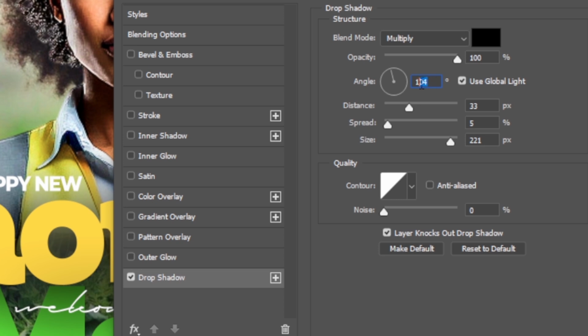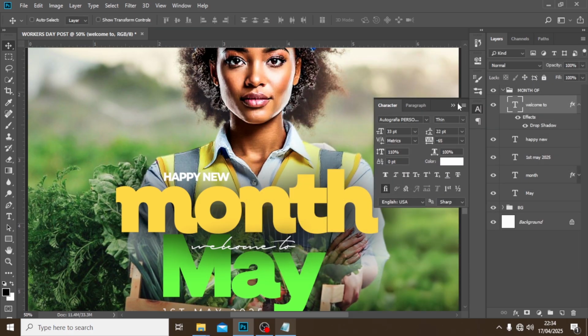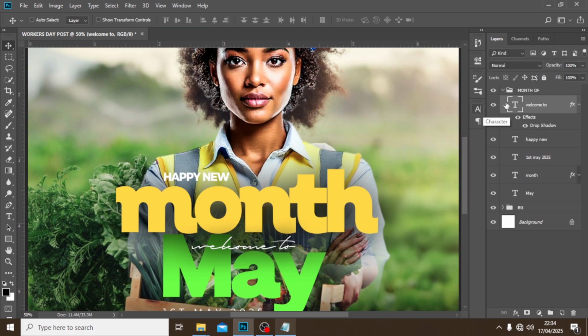The angle here, guys, you can choose to leave the angle like that, or you can still tweak it a little bit. The distance here, I'm going to make the distance 1. Good. And the spread here, I'm going to leave it 5. Also the size over here, I'm going to make it 114. Okay, and that is it. And this way it stands out.